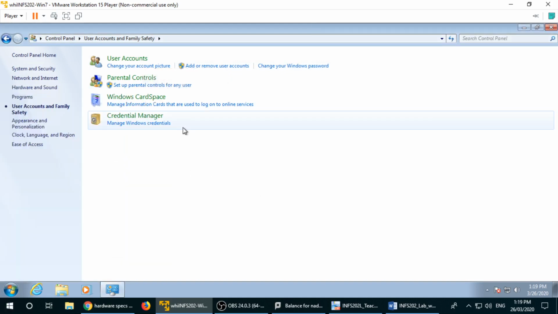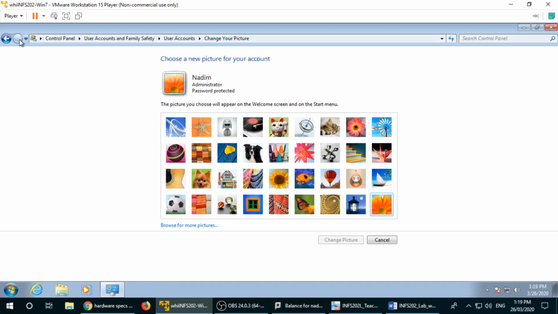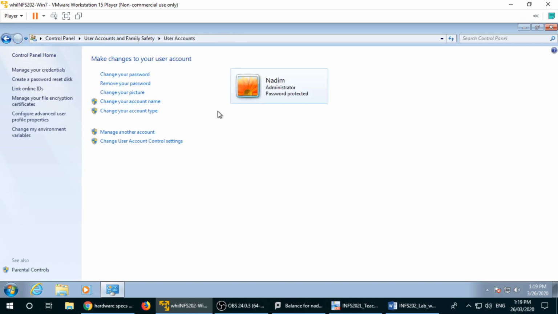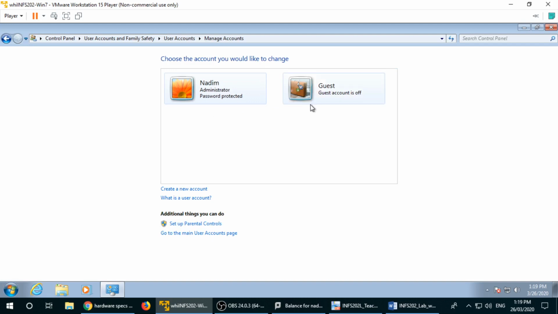So how do you know whether you're an admin or standard? Clicking on user accounts here, you can see that this is the current account I'm running on, and I'm an administrator account. I can manage other accounts, and select whether to have a guest account or create a new account. The two common accounts are the admin account and the standard user account, and we will be creating that now.